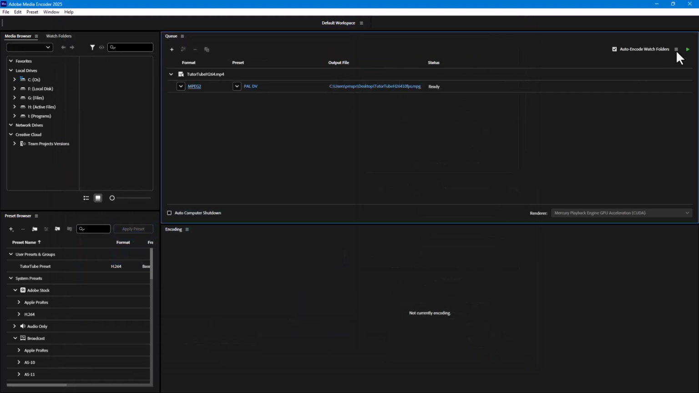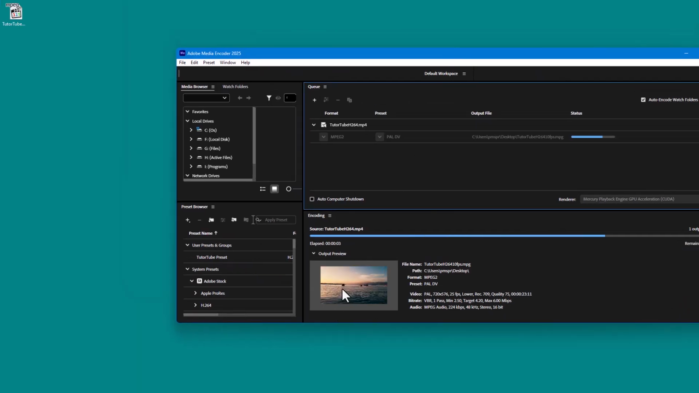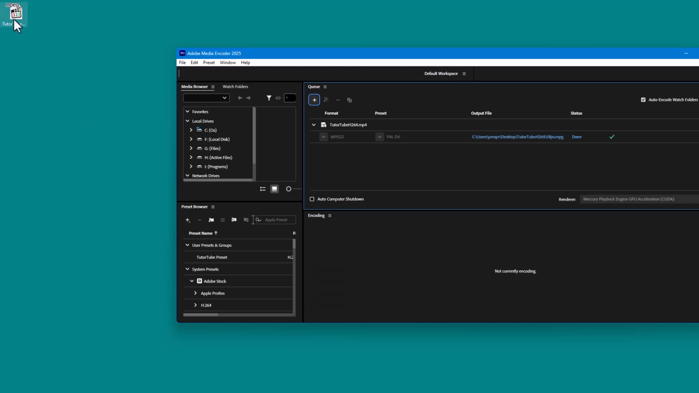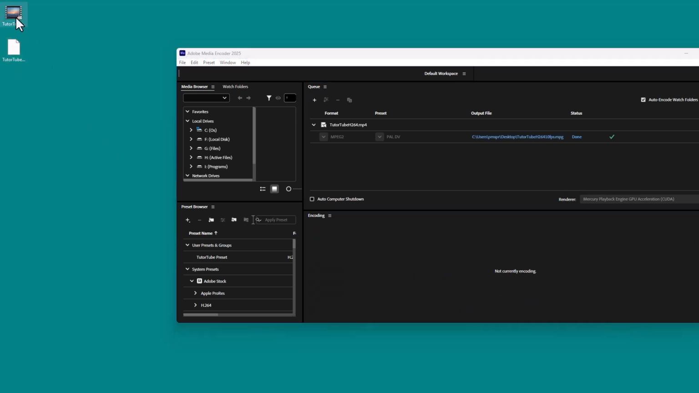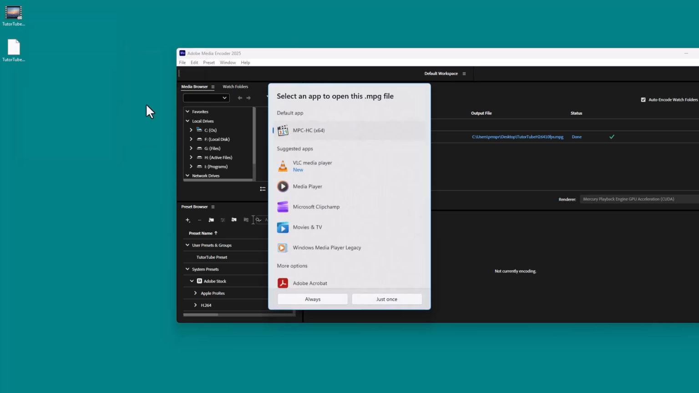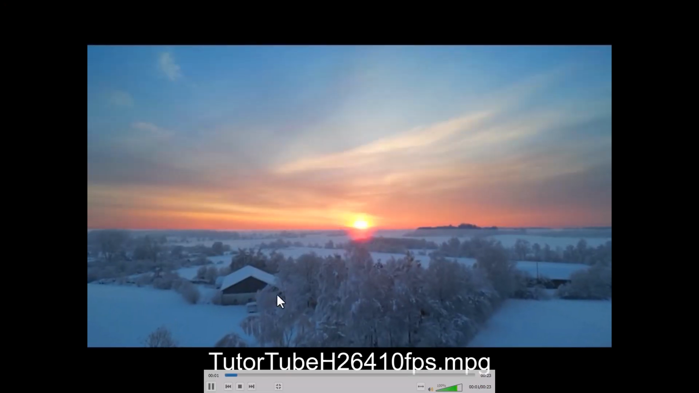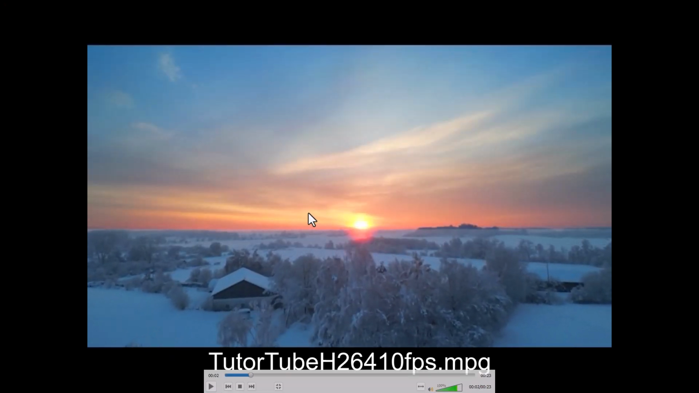So if I press OK and press the play button, you can see that I actually have this video exported out now. So now this is the video that you have. Let me open it with VLC player right here, just like this. Let me select always. Then you can see that this is the video that you have right here.